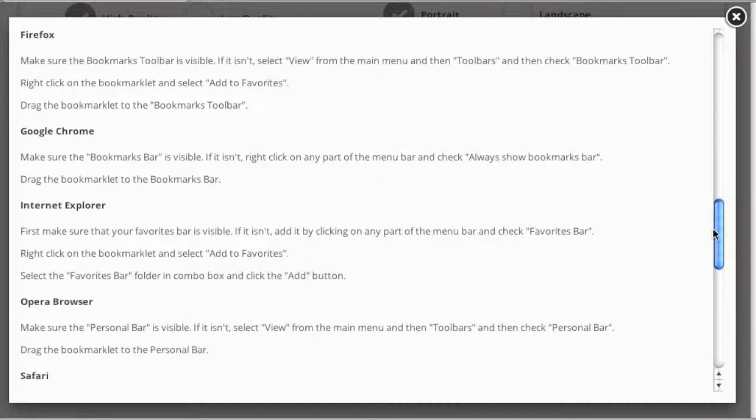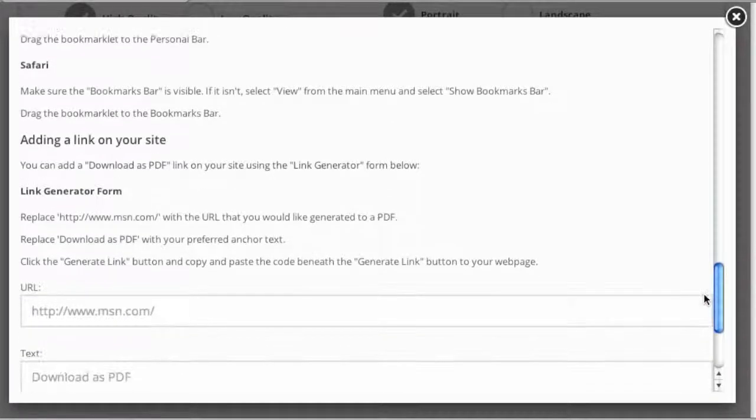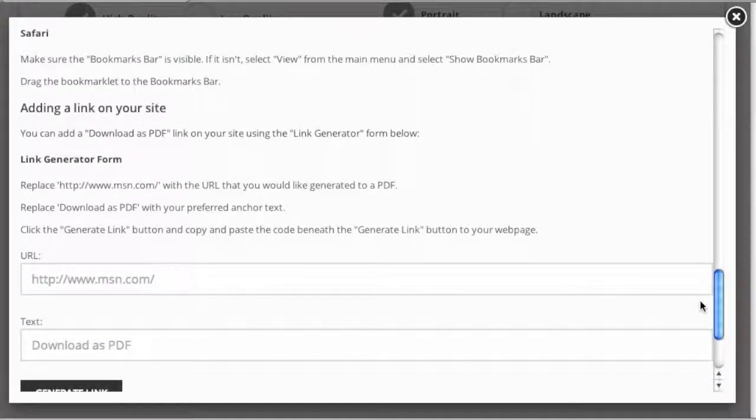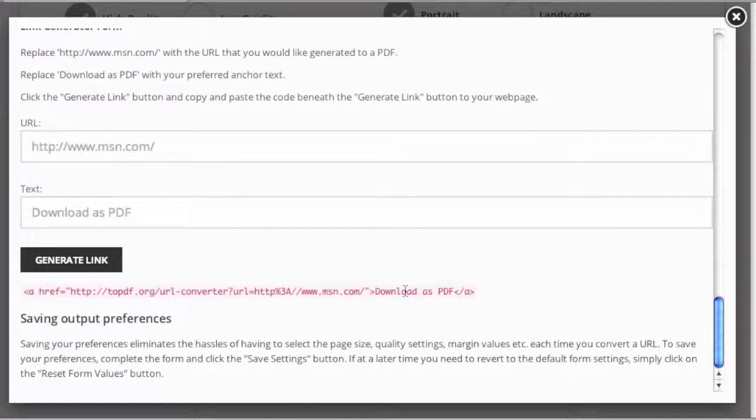And in addition to that, there's also a way to add a link on, say for example, if you have a website, you can point your visitors to the PDF generator page. So if you want to provide a web page for them that you'd like to convert into a PDF file, you can just add the link on your site using our generator here. You can just enter in the URL and the anchor text and click on Generate Link, and simply take this code and paste it into your page, and this way your visitors can download that link as a PDF file.